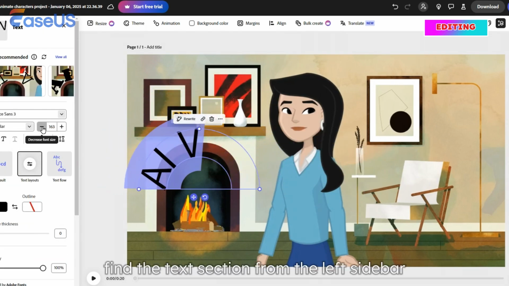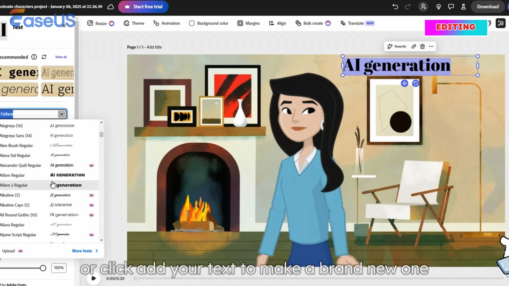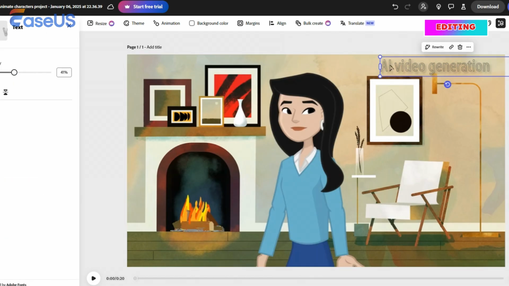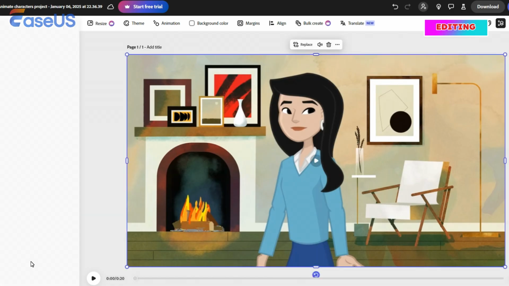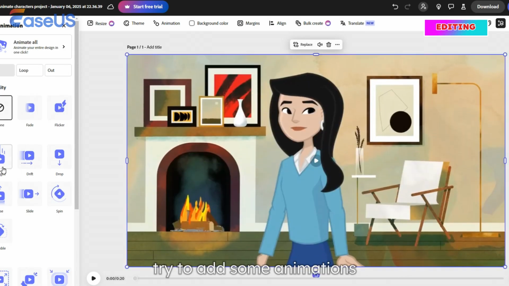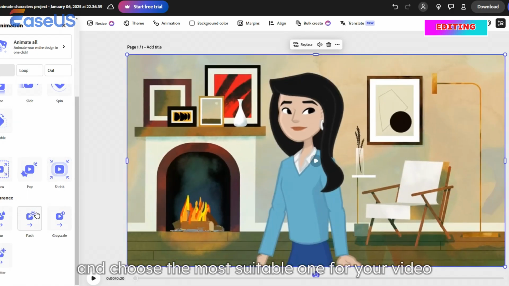To add text to your video, find the text section from the left sidebar. You can use some preset text alignment or click Add Your Text to make a brand new one. If you want your video to be more flexible, try to add some animations. You can try the animations one by one and choose the most suitable one for your video.